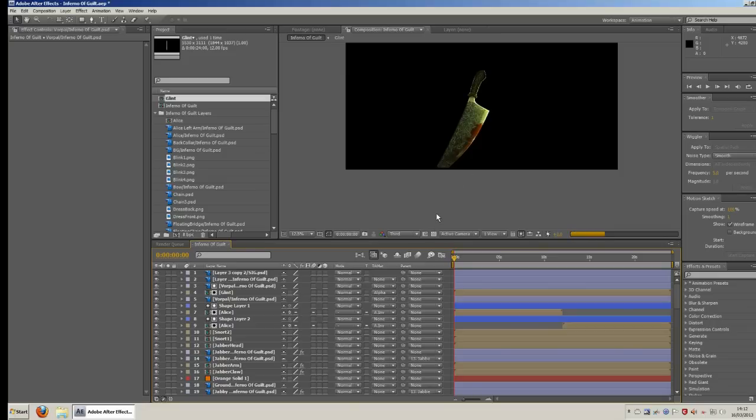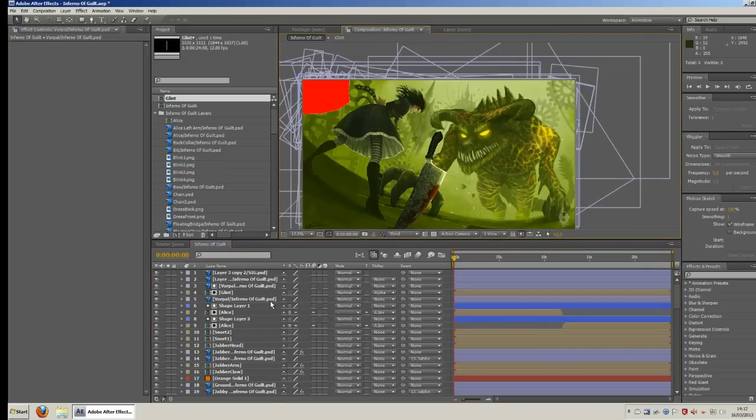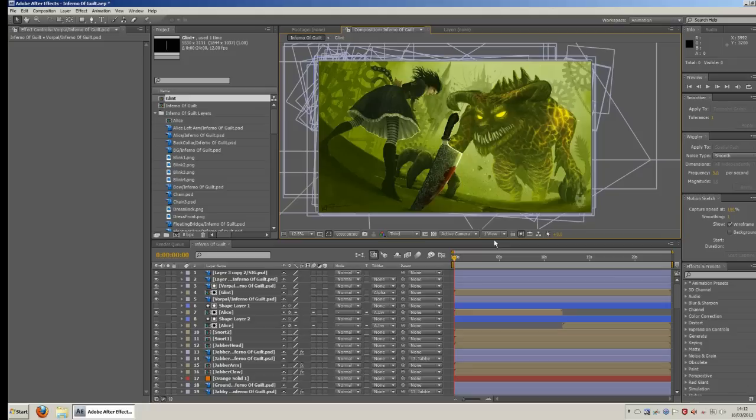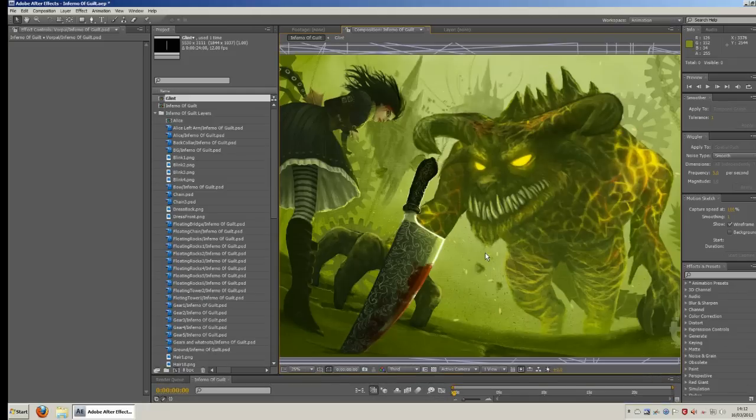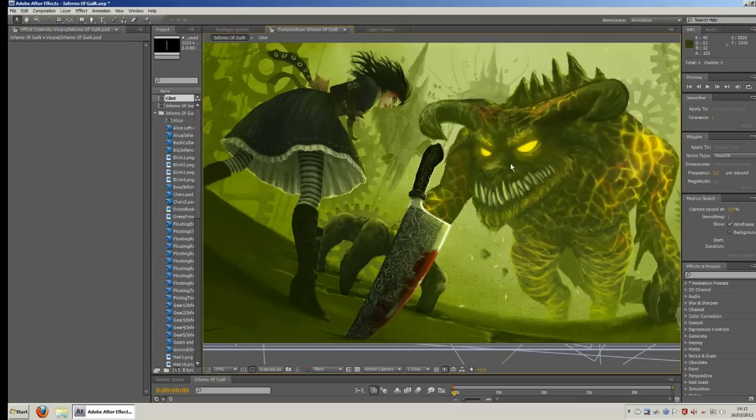The whole thing's rendered out as an FLV and then dumped into Flash, and the music put to it. Get rid of the shapes. And there you have Inferno of Guilt. Probably about 4 or 5 days worth of work in total.